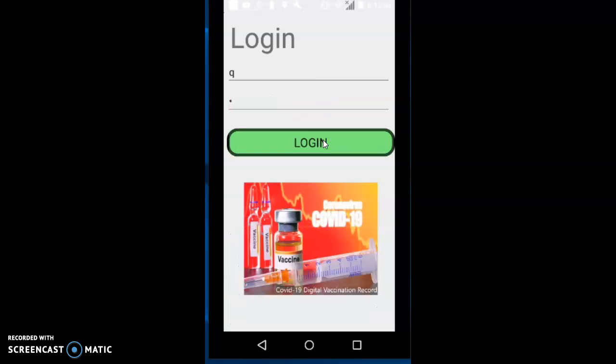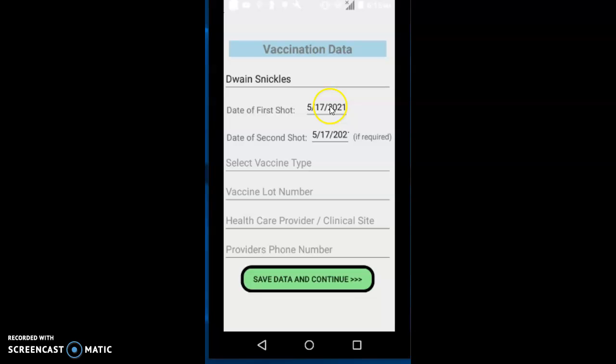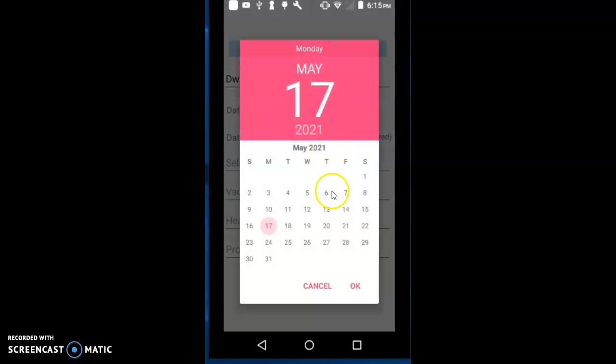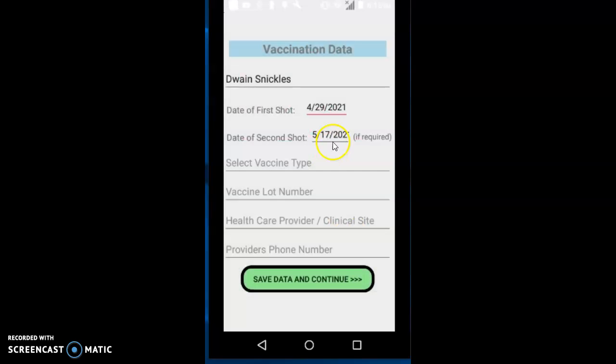I'll log in. Now it's looking for my vaccination data. I was vaccinated on 4/29, so I just select that date. I used Johnson & Johnson, so my second shot is not required. However, if you do have a second shot, you can add it here.